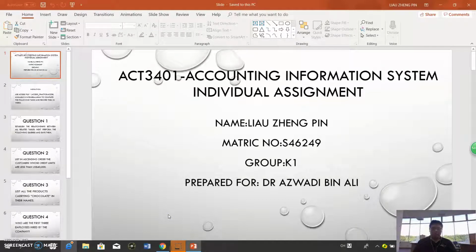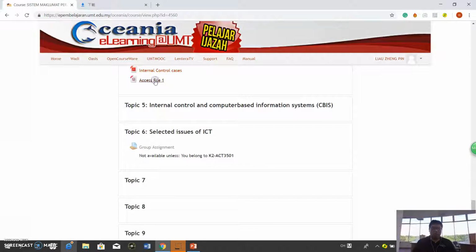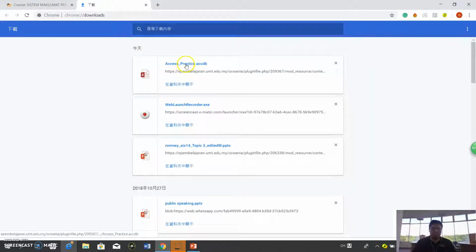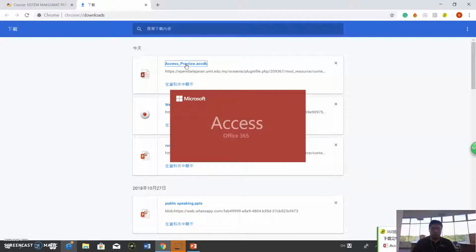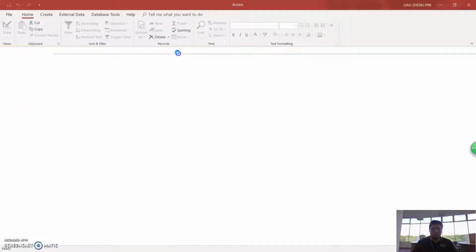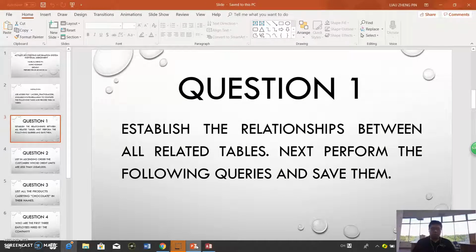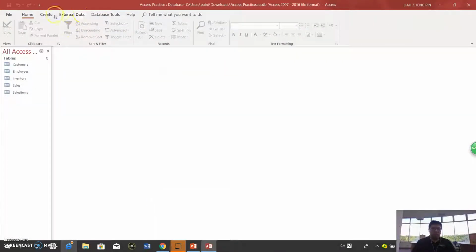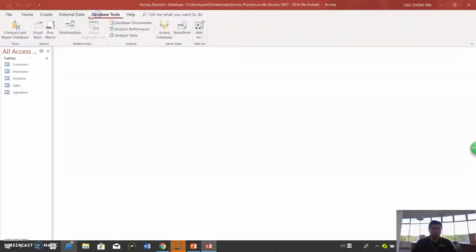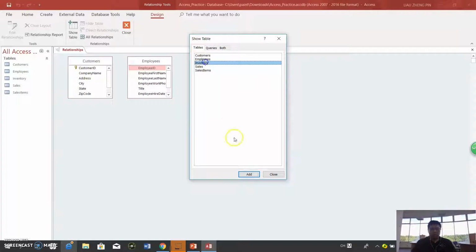Now I'm going to present my individual assignment. Based on the instruction, I'm going to download my file from the e-learning site. For question number 1, I answer: establish the relationship between all related tables. I will show and add all the tables.